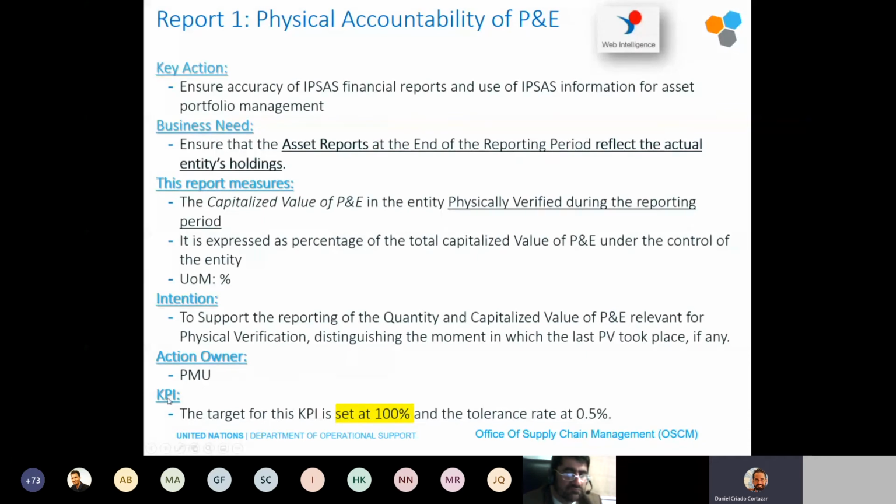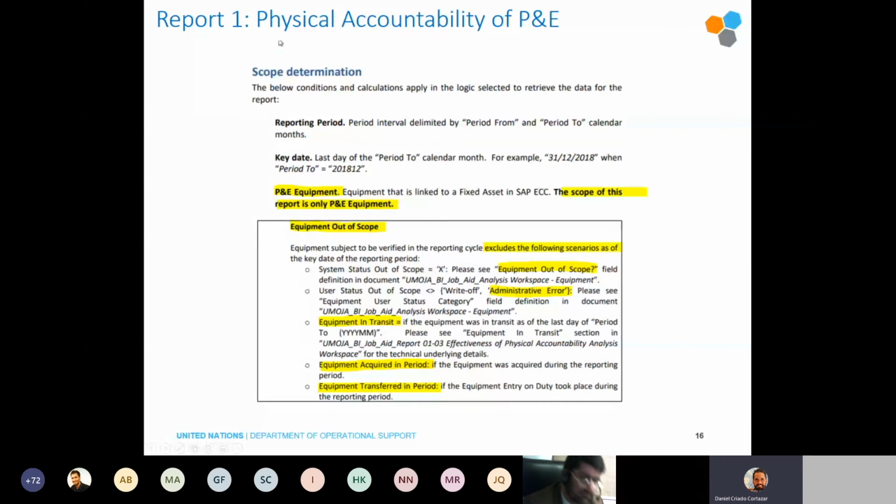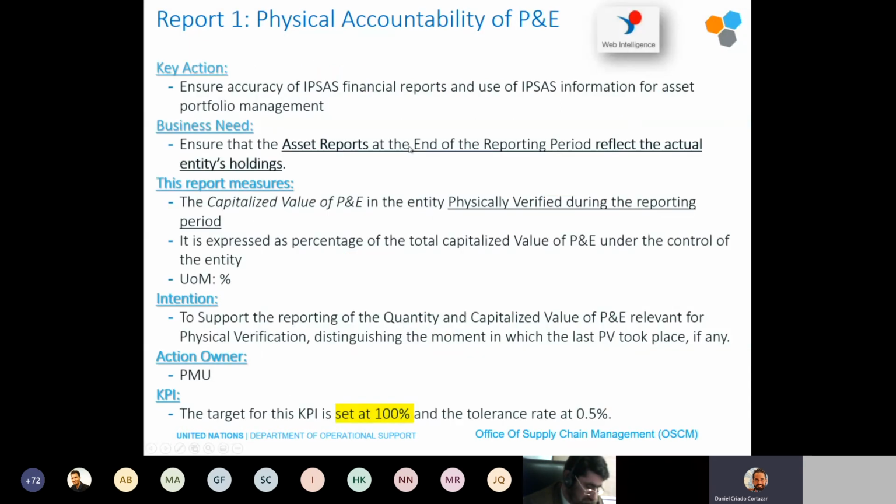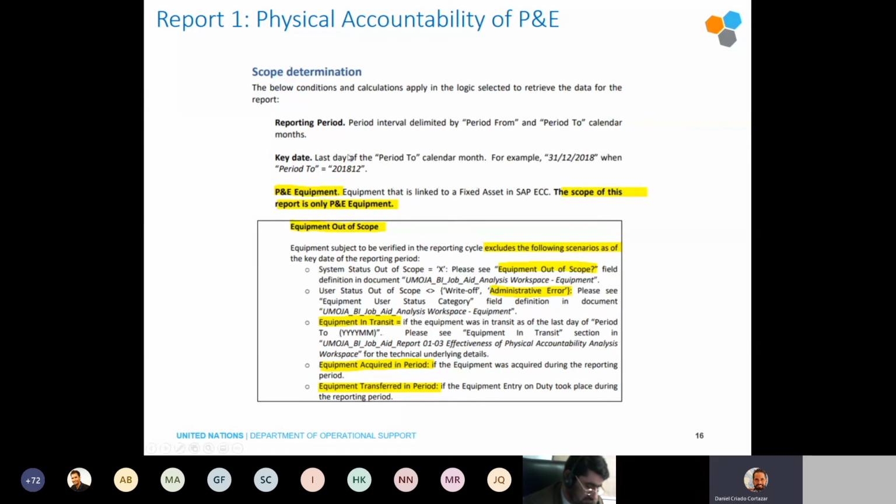KPI, the target of this key performance indicator is set at 100% with a tolerance rate of 0.5. Well, makes sense, right? Makes sense that 100% of, in terms of capitalized value, your fixed assets are physically verified during the reporting period. So you don't want any fixed asset not being physically verified during the physical verification cycle. So you need to at least go through all your assets during the physical verification process. So then here, let me see. Here we have a screenshot of what we call the scope determination.